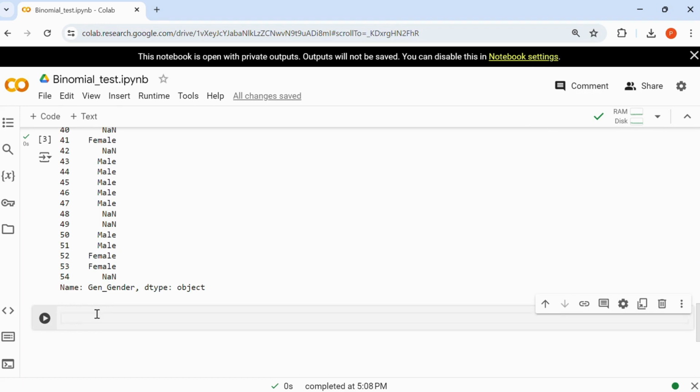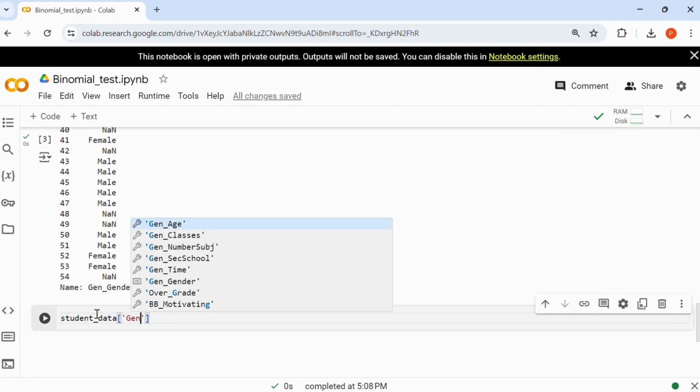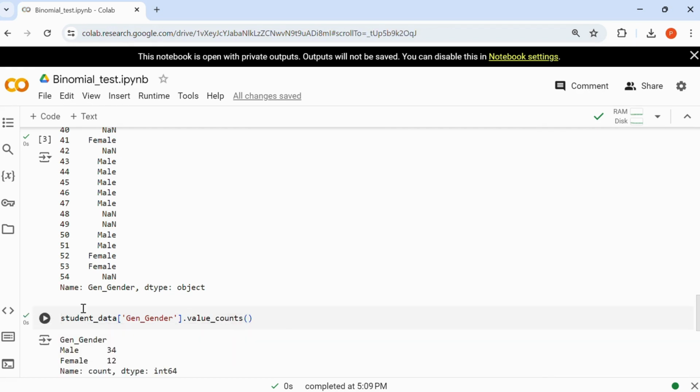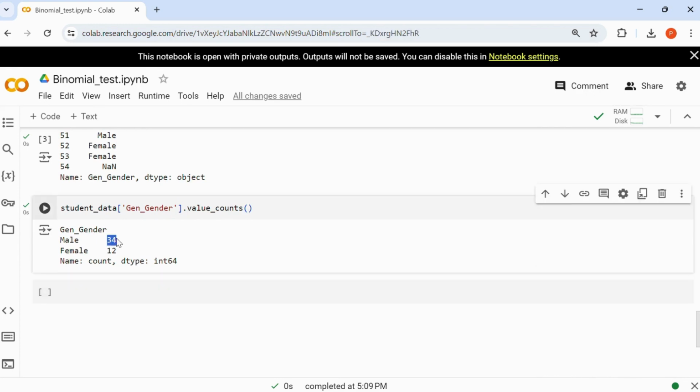Let us see the count. So for that I will type gender.value_counts. This will be giving me the number of male and number of female.